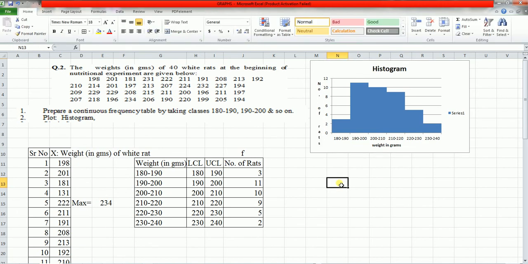So this is all about how to prepare continuous frequency distribution for a continuous random variable and how to plot histogram using MS Excel.